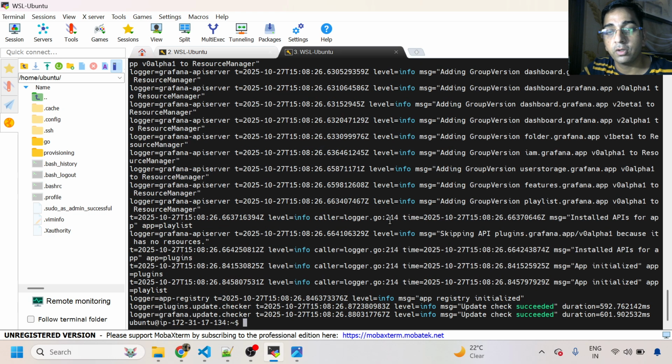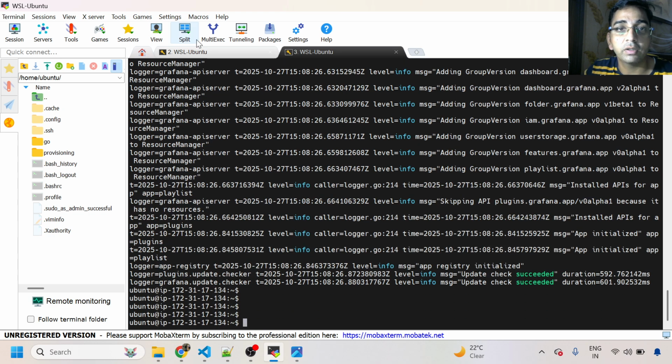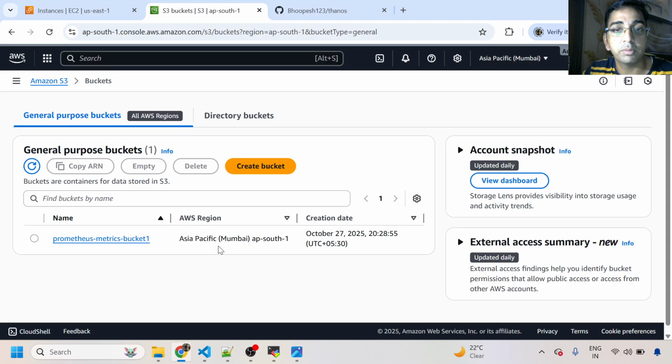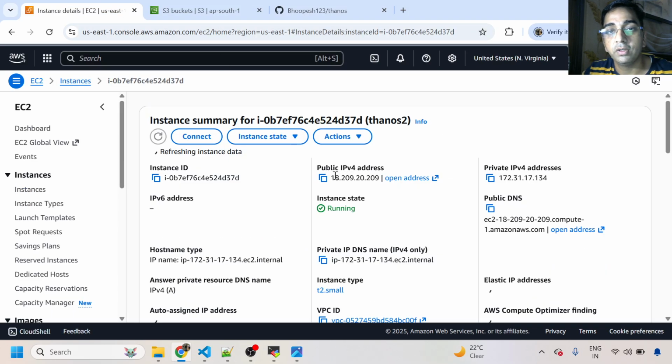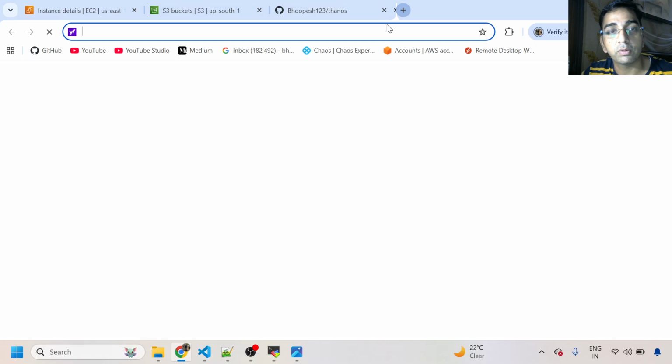Now the Docker logs for the Grafana container. No error here. Okay, perfect. So I think things are really fine. Let me grab the public IP of this EC2 instance, and then let's play around with the ports. I've already opened the ports, I'm assuming.